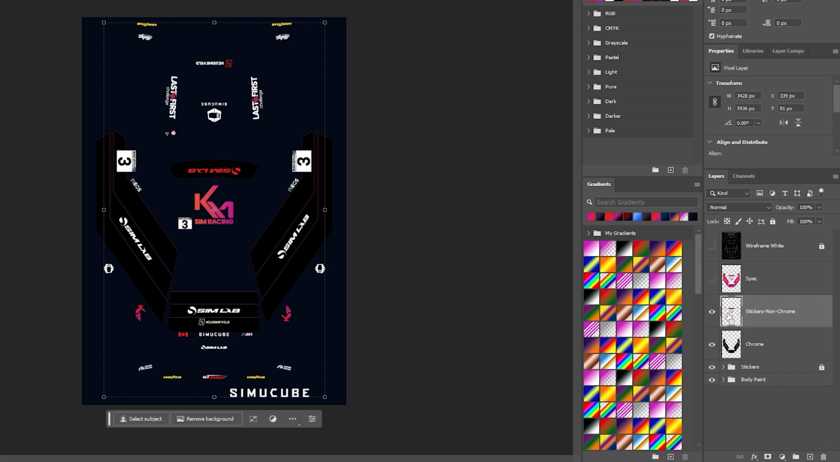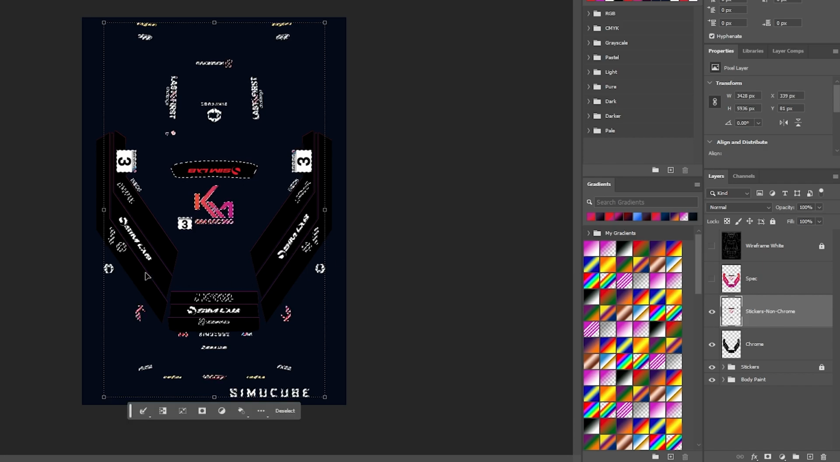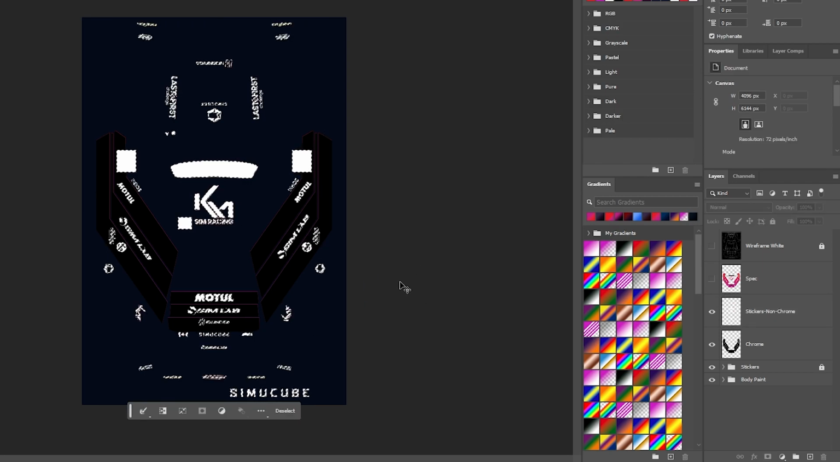So let's just control click this, and you can see it's outlined everything else on the layer. Let's now fill this in with white. And we'll do Control D or use this toolbar here and hit deselect.